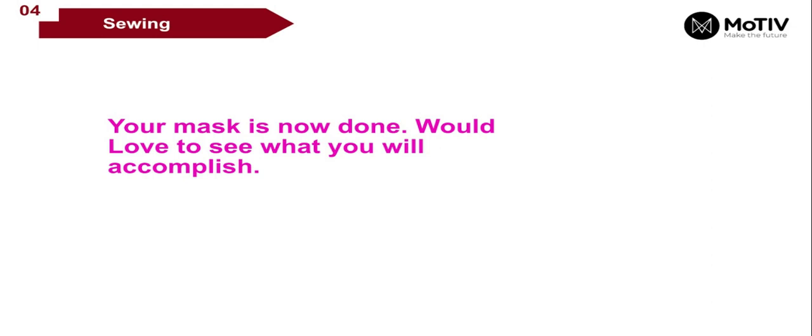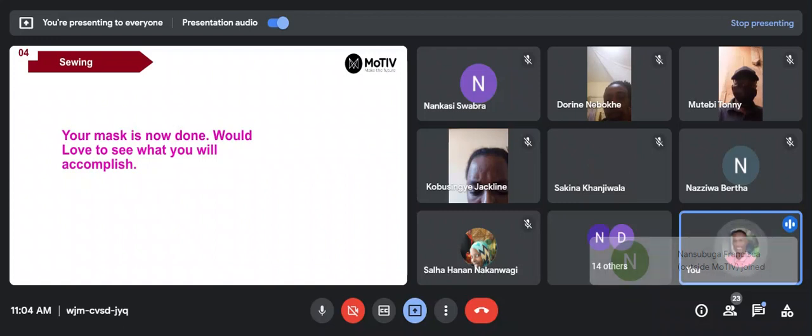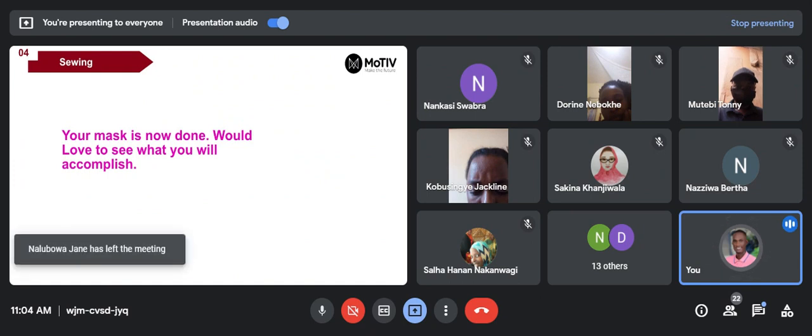Just to explain one more thing. All these materials are available in your classrooms. So when you log into the Google platform, you will be able to access these tutorials, and all the materials have been attached there.